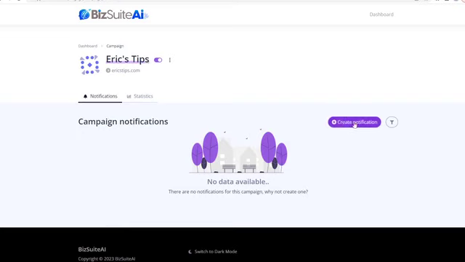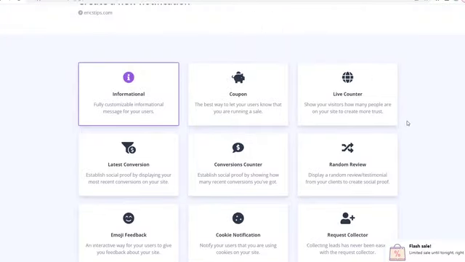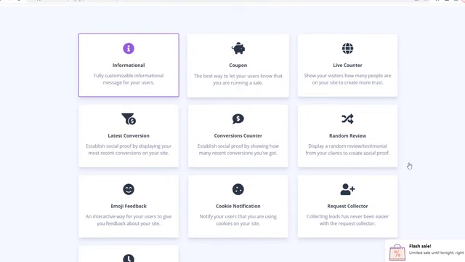So I'm going to click where it says Eric's Tips. And I'm going to create what's called a notification, and there are different types of notifications. Notifications are just the word that is used in this app for these various types of tools, okay? And we've got different types of tools, like informational tool, which is basically just any kind of advertisement that you want to put on your page. In fact, I'll use that as an example. You can also do coupons.